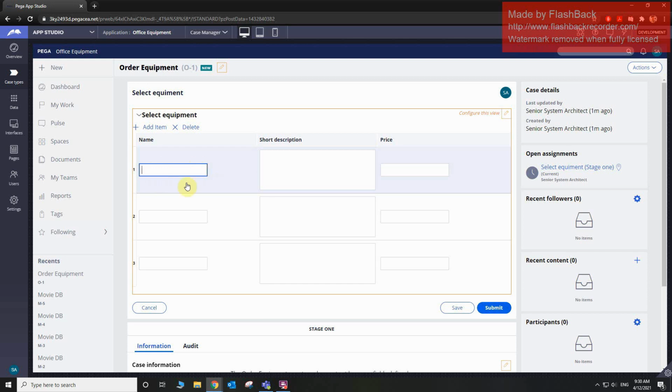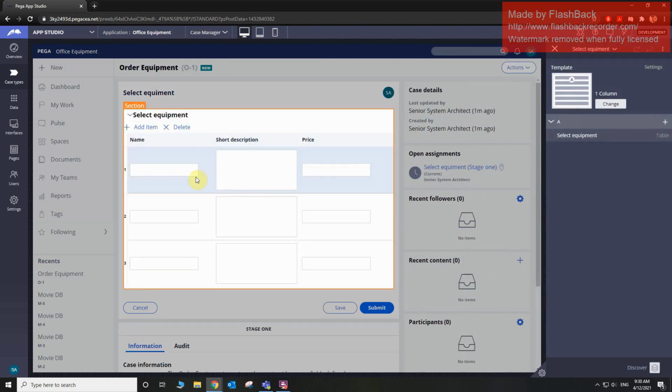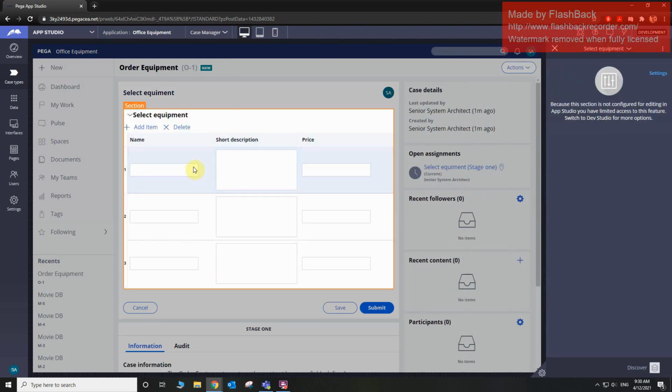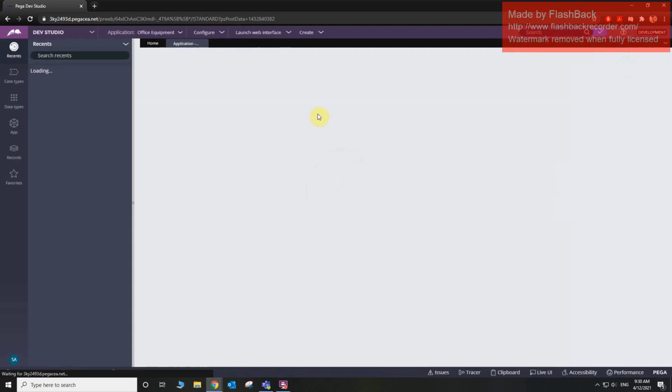The easiest way would be to configure the view right here. And once you select this field, it's going to say that because the section is not configured for editing in App Studio, you will have to go to Dev Studio. So let's open in Dev Studio.